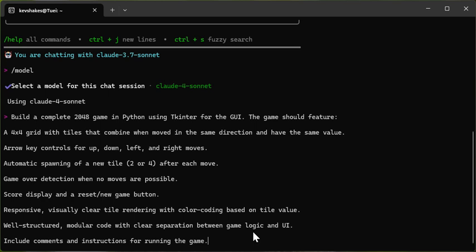So you can see this is my prompt: build a complete 2048 game in Python using Tkinter for the GUI. The game should feature each of the following: a 4x4 grid with tiles that combine when moved in the same direction and have the same value. So that is how it works.